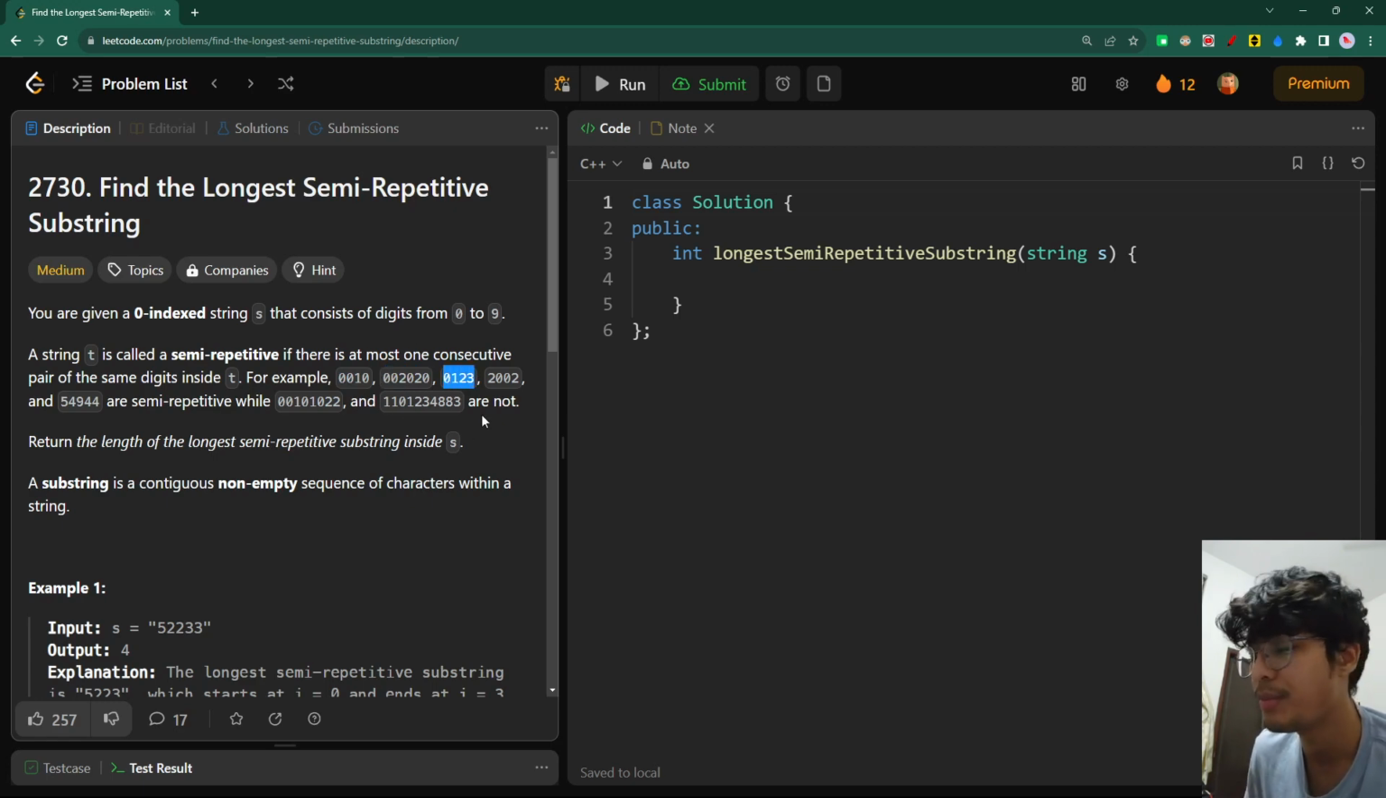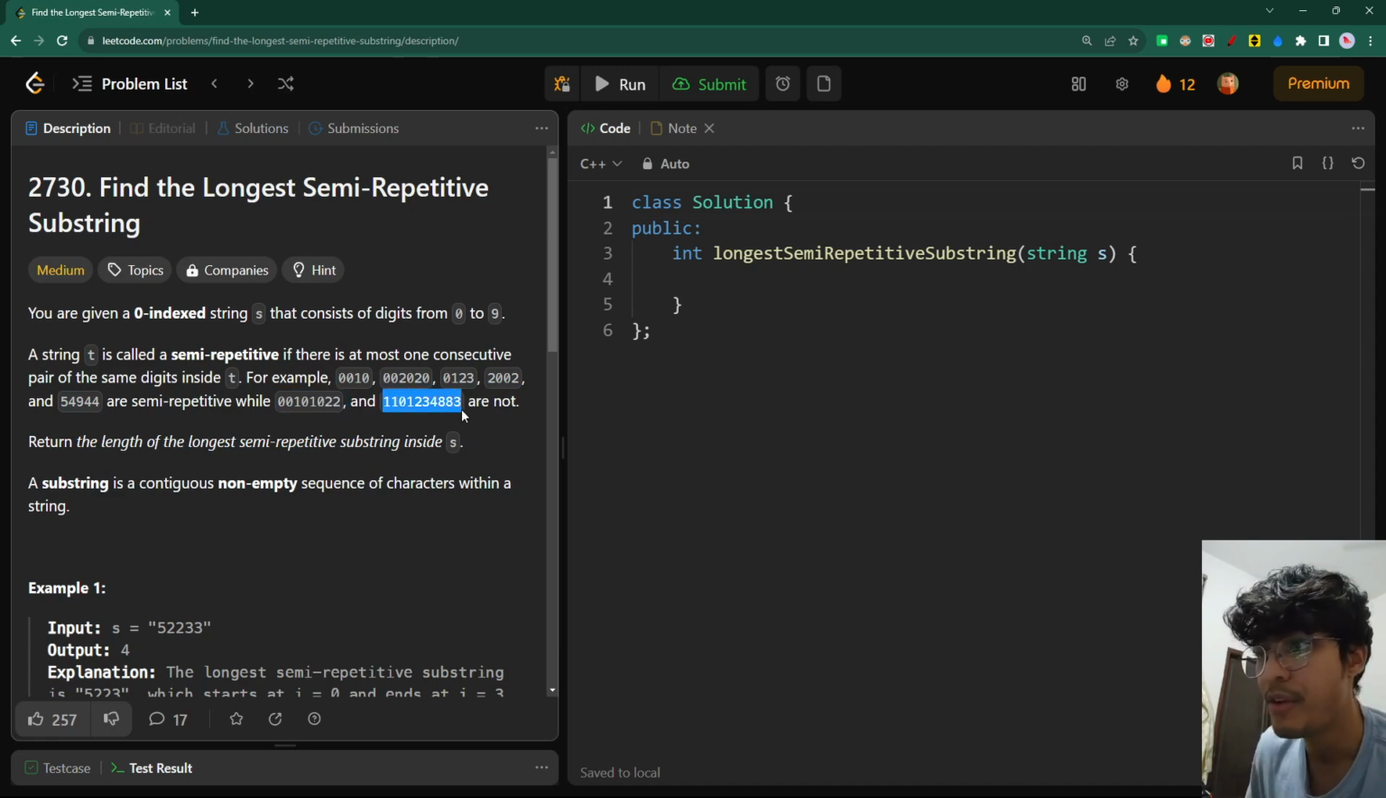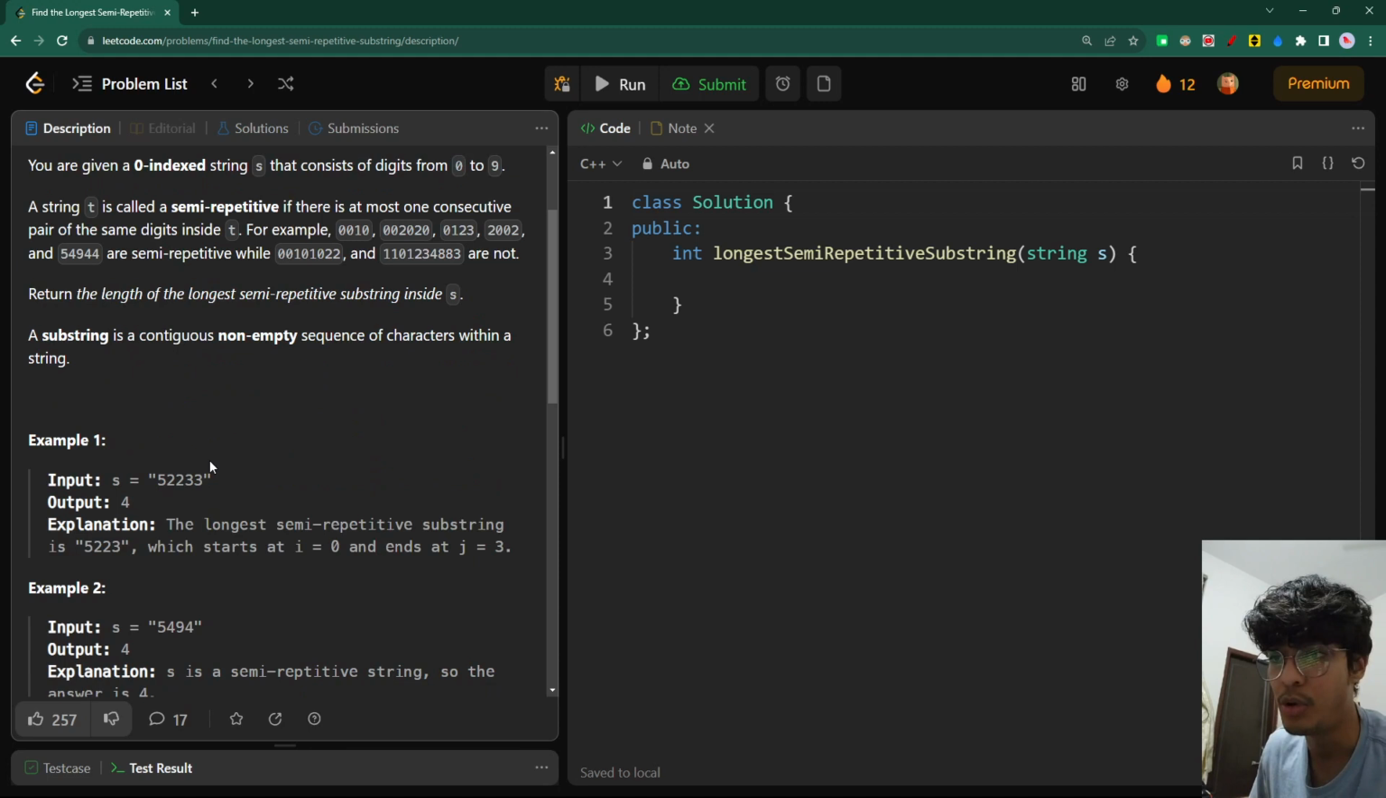Here also this is valid because there are none of the pairs. What we require is that there should be at most one consecutive pair of the same digits inside that string, right? So this is also valid. But this is not valid because we have two pairs, 00 and 22. Here also we have two pairs, 11 and 88. So these are not valid and these are valid. So we have to find the longest substring out of the given string, right?